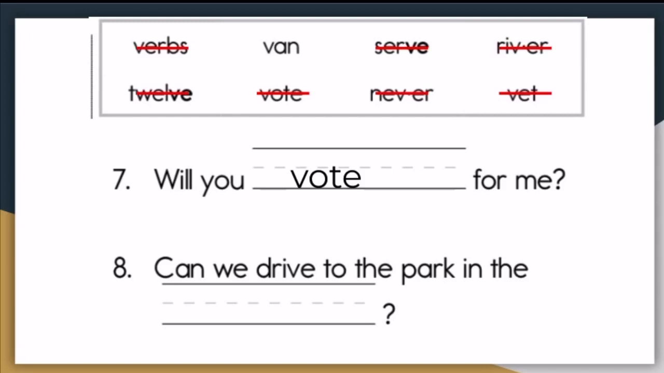Great job, guys. Number 8. Can we drive to the park in a blank? What word fits best there? Van. Can we drive to the park in the van? Awesome job.